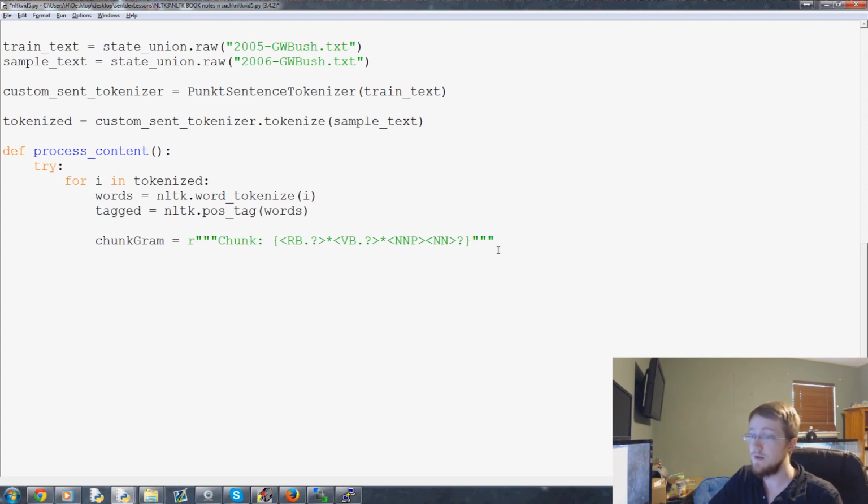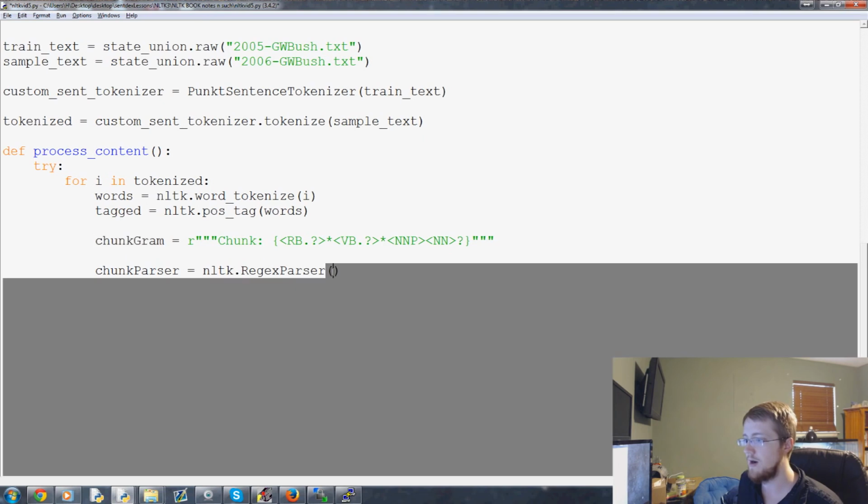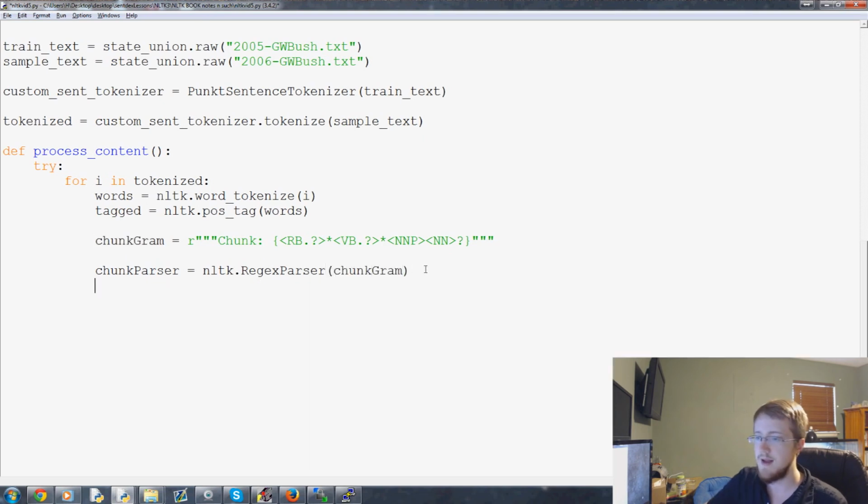Now what we're ready to do is parse via this chunkgram. So we're going to say chunk parser equals NLTK.RegexpParser, and the regex parser we want to use is the chunkgram. Now, chunked is going to equal the chunk parser dot parse the tagged part of speech stuff, and then we can do the following: print chunked.